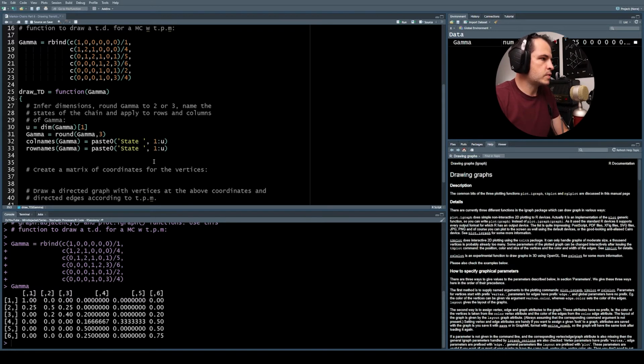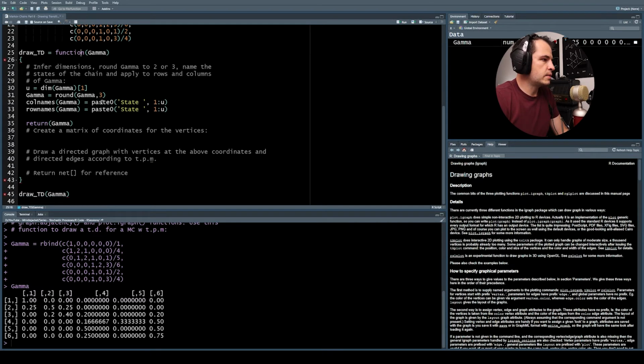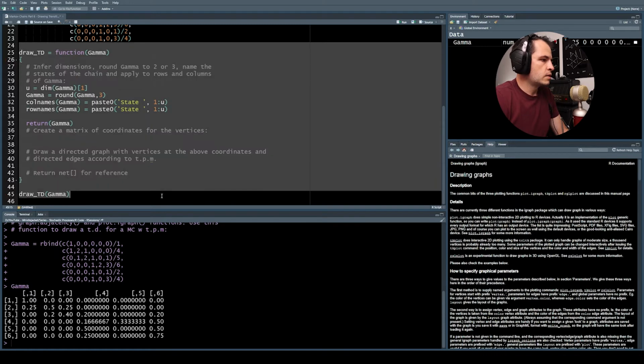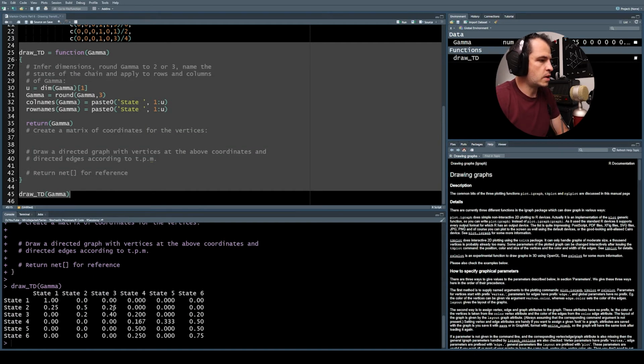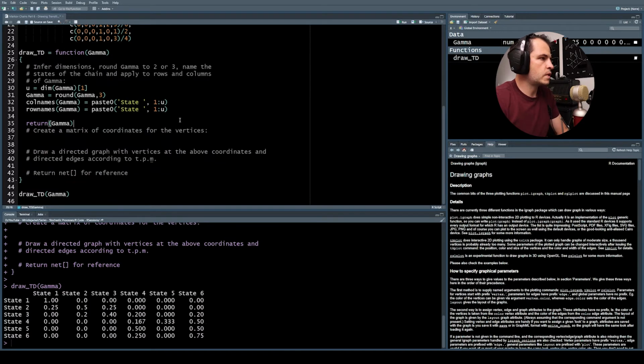So colnames, rownames. Just to show you what that does, let's just return gamma and see what it does to gamma. Now you can see that the rows and columns have been given names, and you can also see that the matrix has been rounded to 3 decimal places. Cool. So I'm going to take that out.